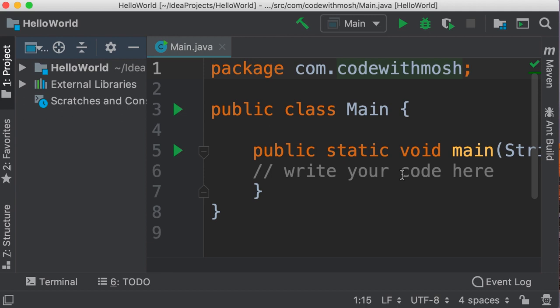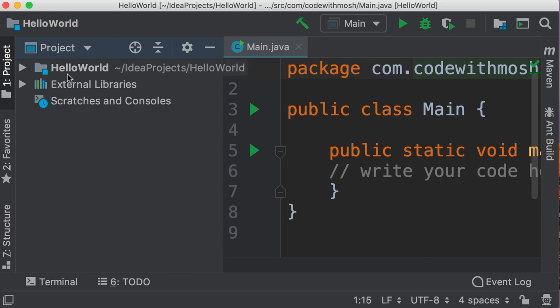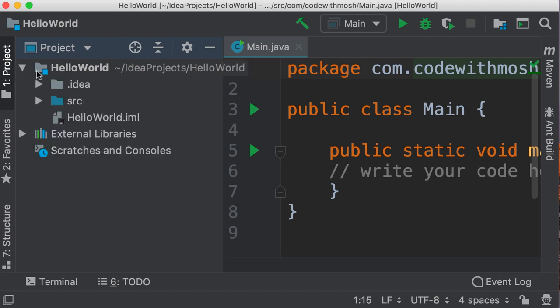All right, here's our first Java project. Now, this code editor might look a little bit intimidating at first, but trust me, it's really easy, and you're going to learn about it throughout this course. On the left side, we have the project panel where we can see all the folders and files in our project. For example, on the top, we have the Hello World project. Inside this project, we have the source folder where we have the source code of our project.